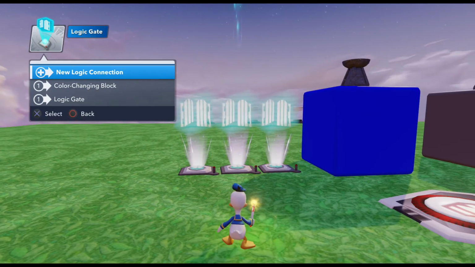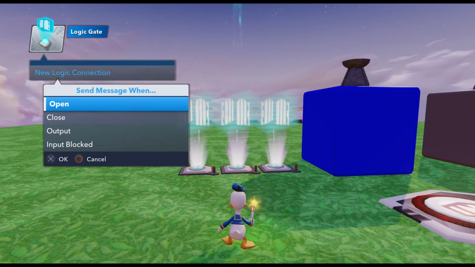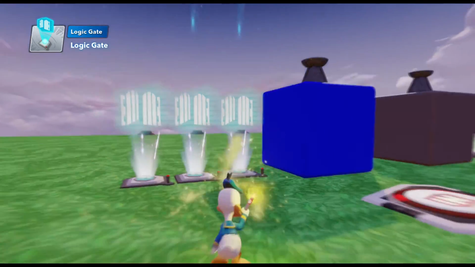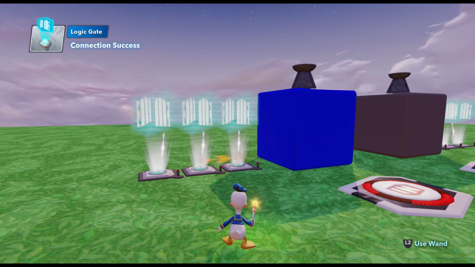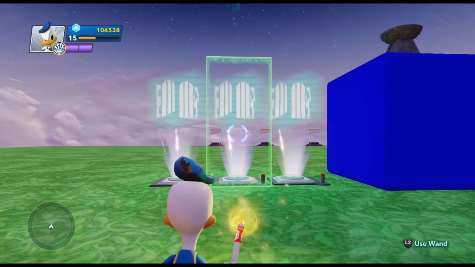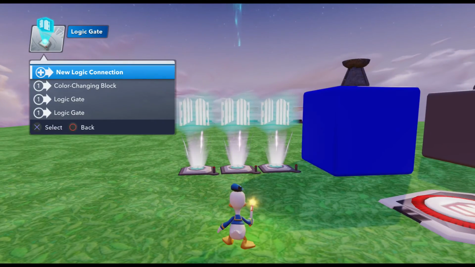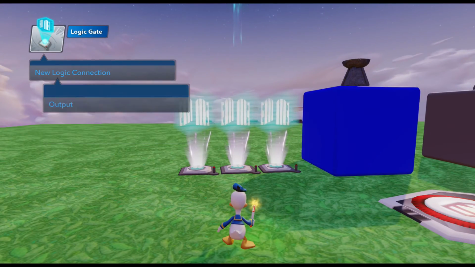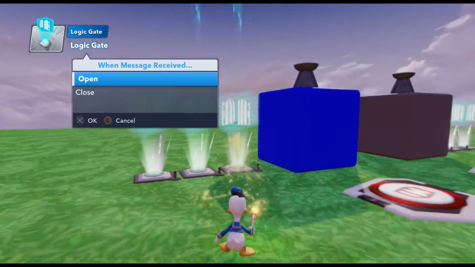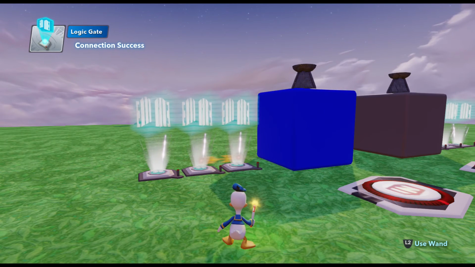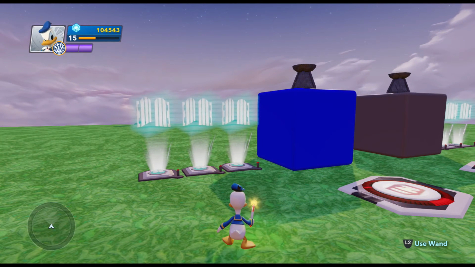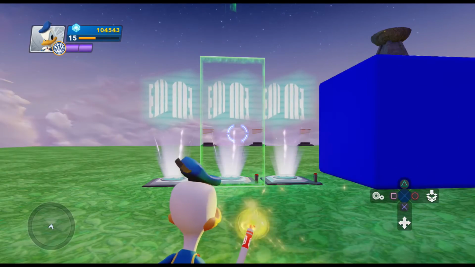If this logic gate is open, this one has to be closed. And now we are also going to send a new logic connection, and we're going to do an output, and it has to go to this logic gate and open it up. So basically you're preparing the switch and the block for the next color. And then we need to send one more signal.